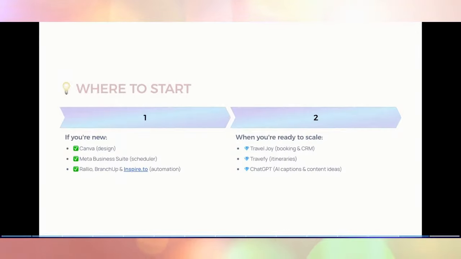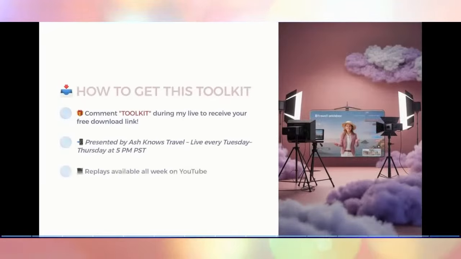I'm almost done. But if you are new here, start with Canva, Meta Business Suite, and then, of course, set up your Ralio and Branch, and Inspire 2 for automation. And then when you're ready to scale, of course, check out TravelJoy, Travelify, and then ChatGPT to help you do everything too, right? But this was just a rough idea and just some of the top tools that travel agents use.